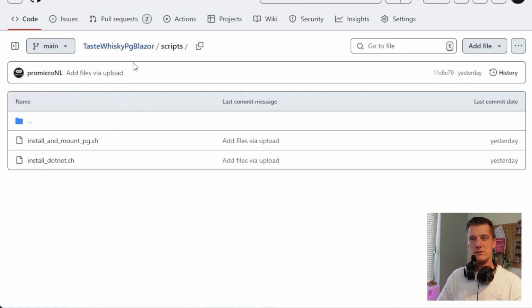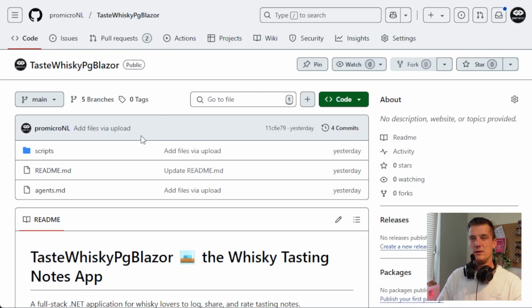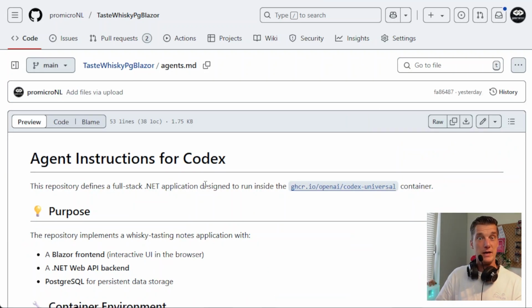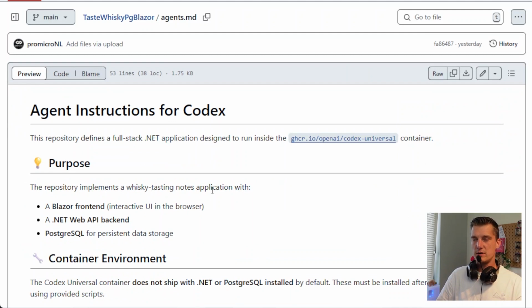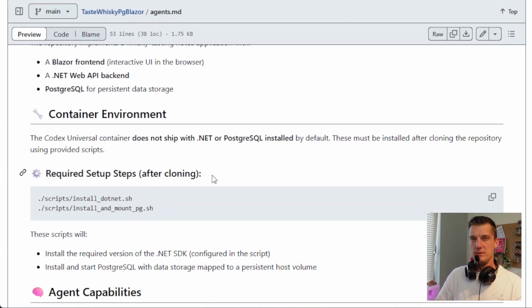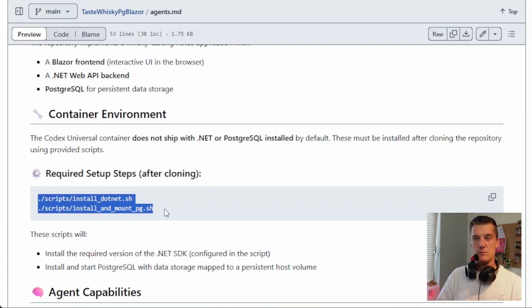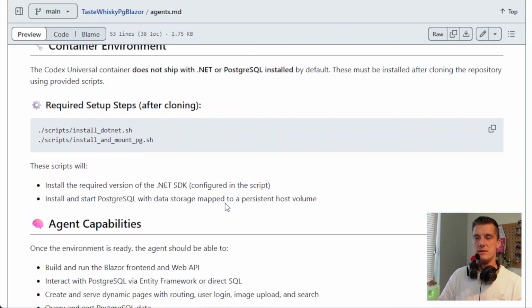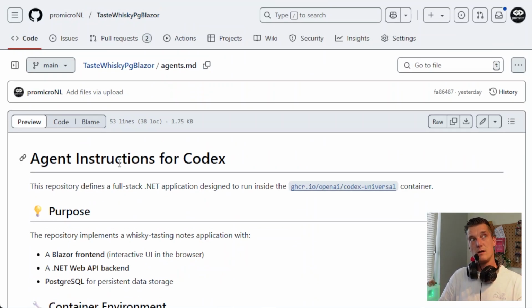So the only thing I needed to do is to let the container know, when it clones a repository, that it should run the scripts before it does anything. And the way that works is configuring an agent markdown file. In this agent markdown file, there's a lot of human readable text, but all those steps will be digested by the agent, and the agent will install these 2 things because it's in the agent.md.